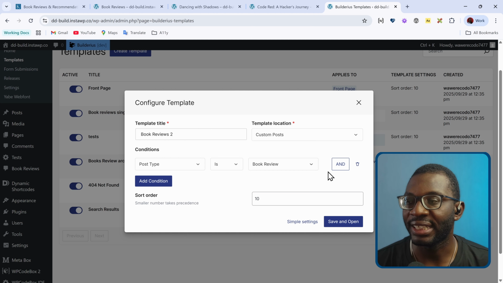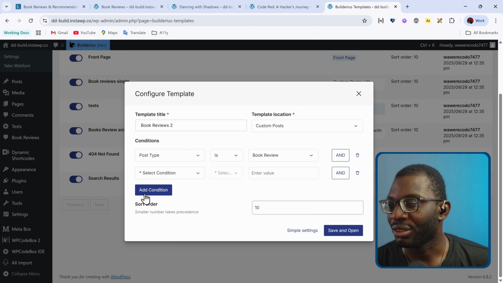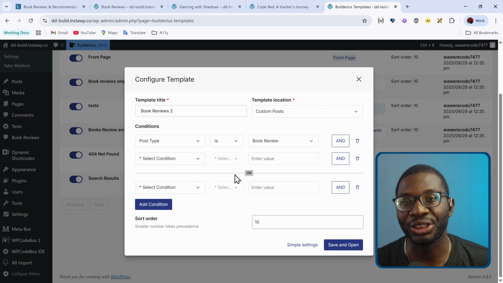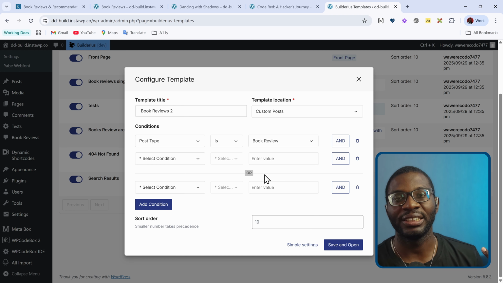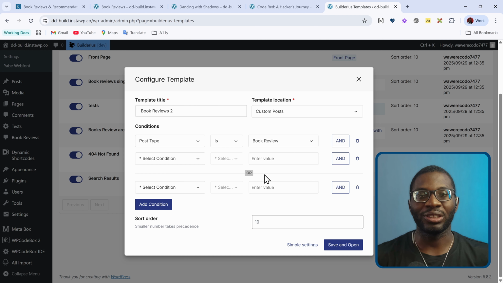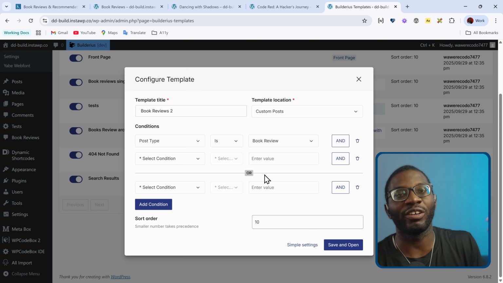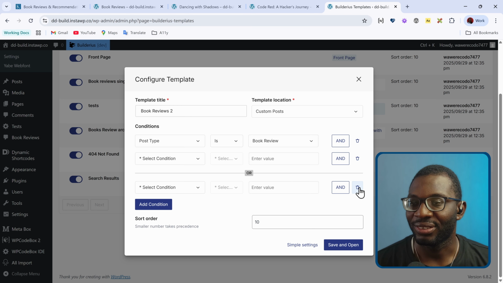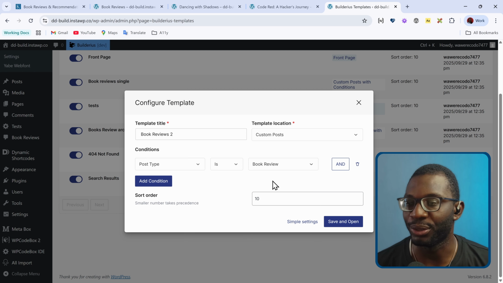Then you can nest conditions. You can choose to have some and conditions. You can choose to have some or conditions. So that's one thing that makes Builderius more powerful than a lot of the other page builders that I've seen. With Builderius, you can nest and conditions, interlock them with or conditions, and create a very complex web of conditional logic for your different posts, especially when you're creating maybe a landing page. You can use URL parameters and so on. So let's just get rid of all the other conditions, and we're just going to stick with the book reviews.